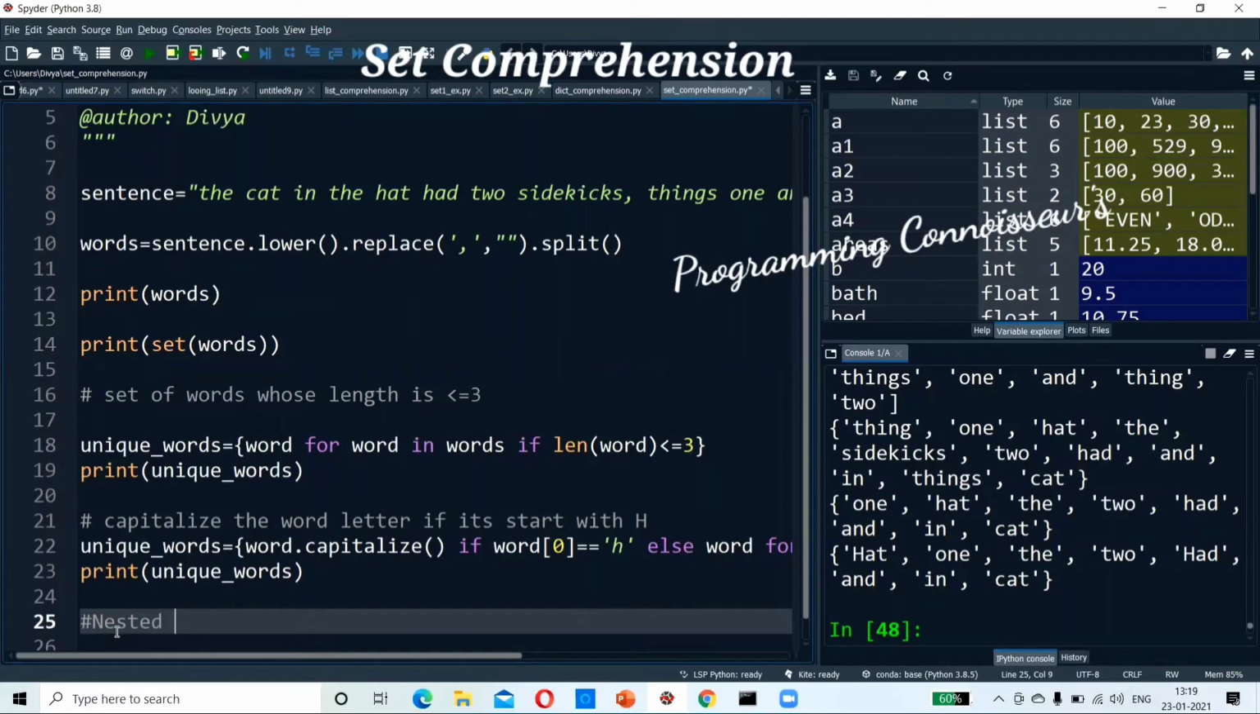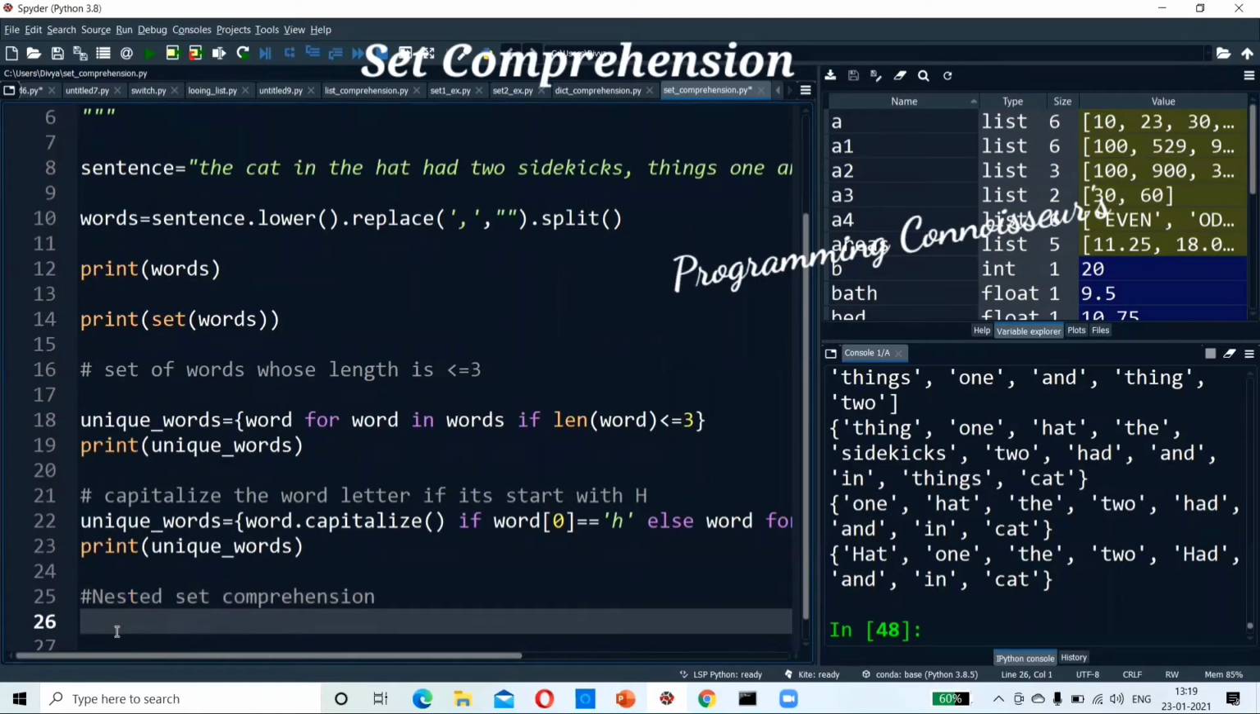We are on set comprehension only. We are doing set comprehension only. We are doing nested set comprehension. We didn't go to dictionary comprehension. Okay, we did start.